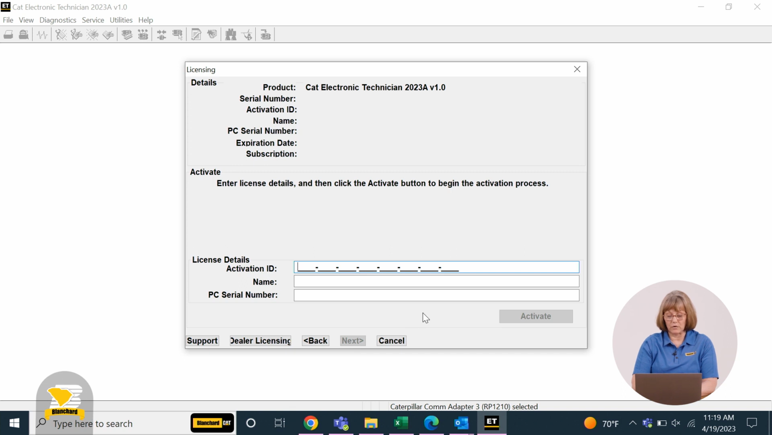This screen is going to need to have the activation number, the company name, and the serial number of the computer from the first email I gave you with the license detail sheet information on it. Once you enter all of that information, hit the activate button, and it will show you where it's activating.